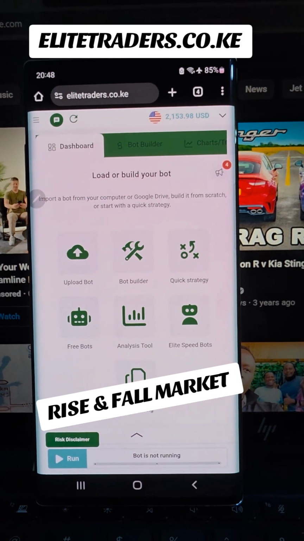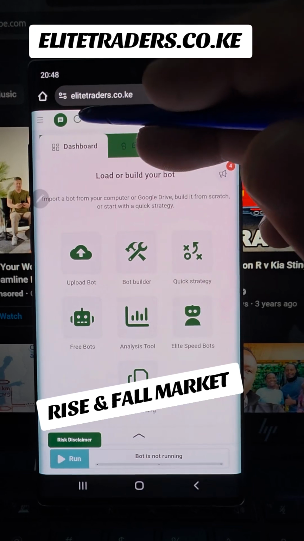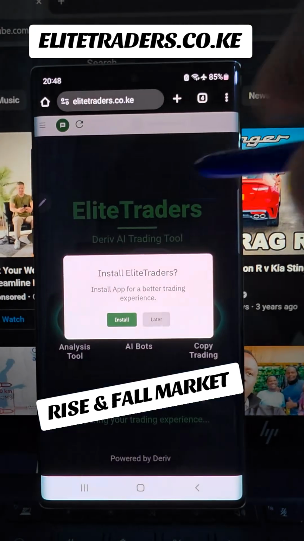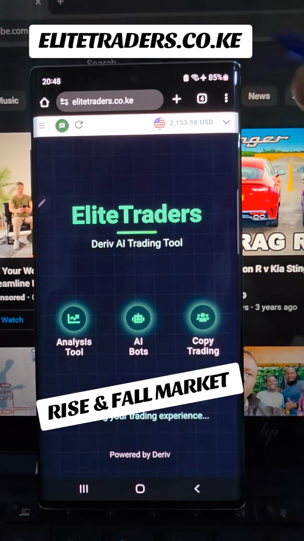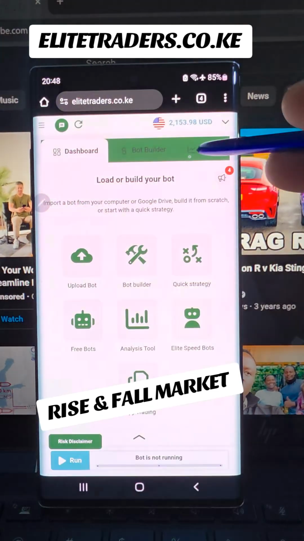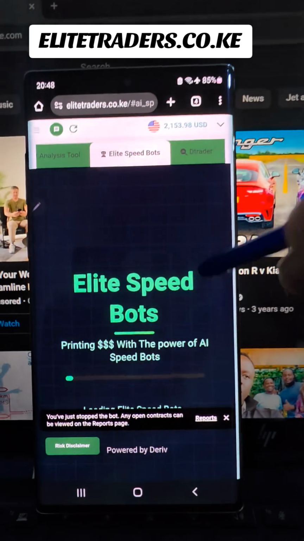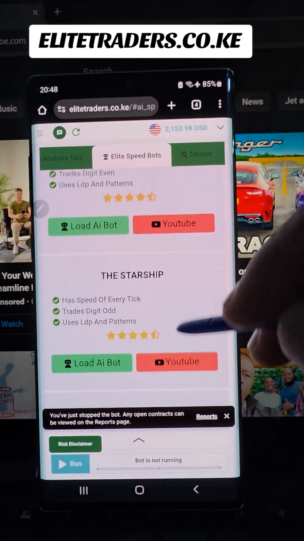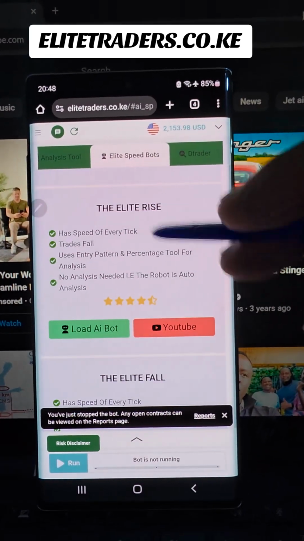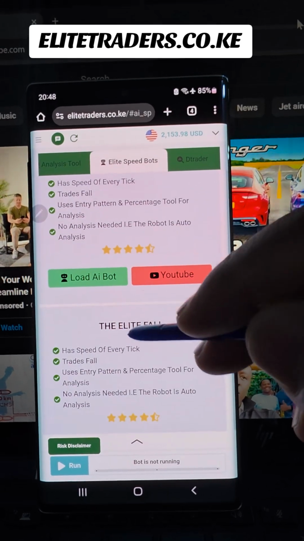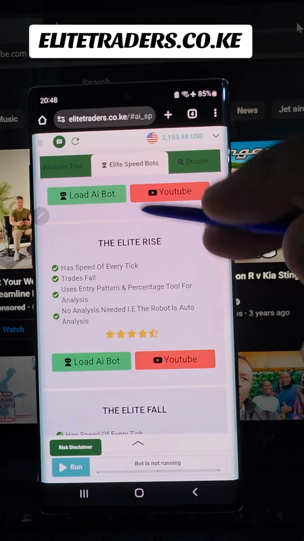Okay, so I want us to take a trade on rise and fall. Every time before you trade, always make sure you refresh your trading device. We'll be using a very simple strategy. I'll click the speed modes, and down here we have this robot called the Rise, and we have the Fall. This one trades the fall market, this one trades the rise market.